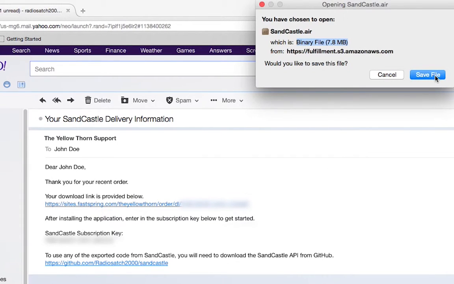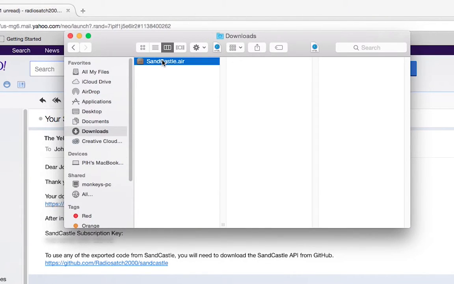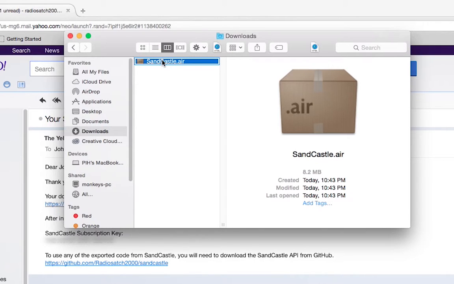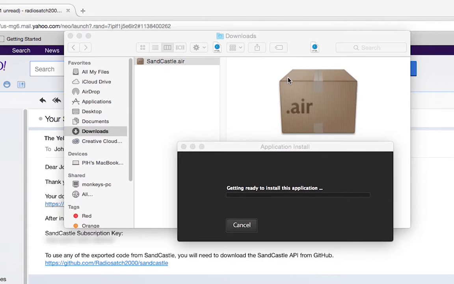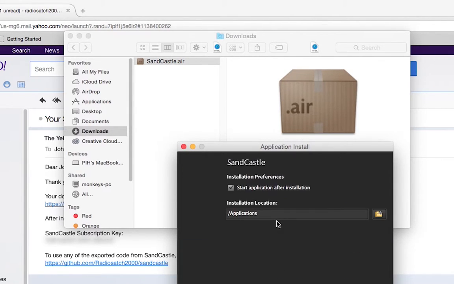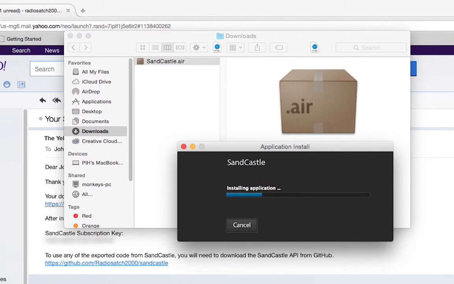Once that's done, find the sandcastle.air file you downloaded and open it with the Adobe Air application installer. Just follow the app install screen to finish the installation. For now, I'm going to keep the auto startup selected so that SandCastle will automatically load up when we are finished installing.